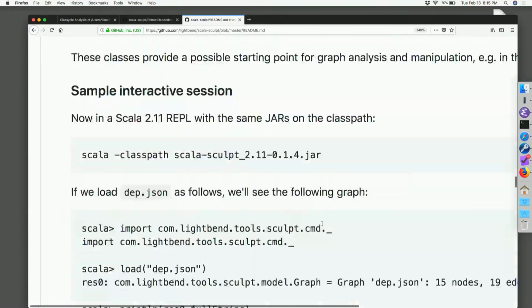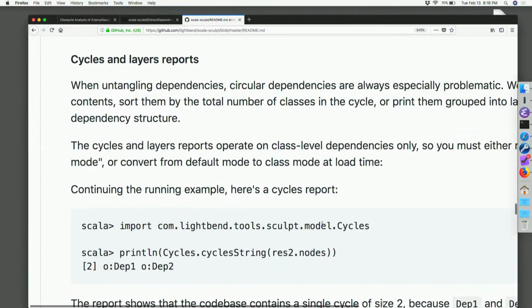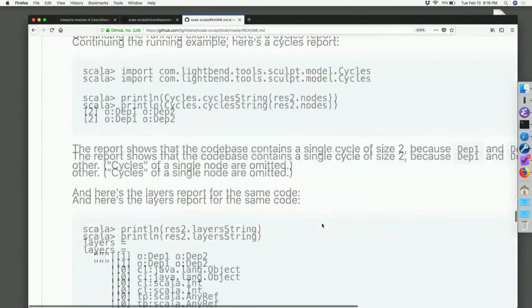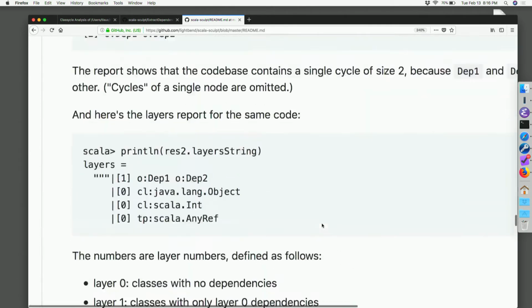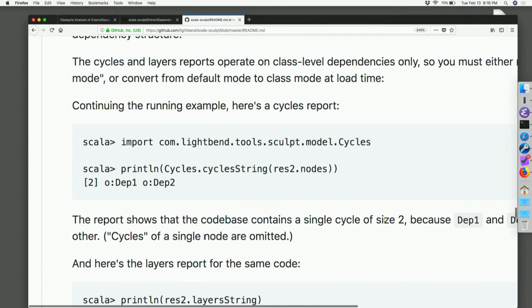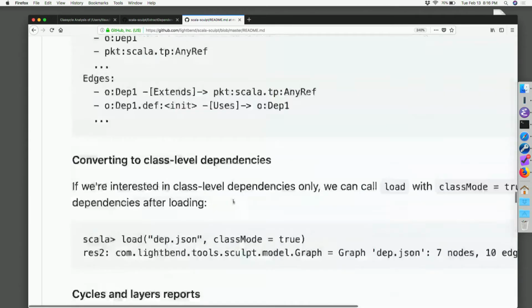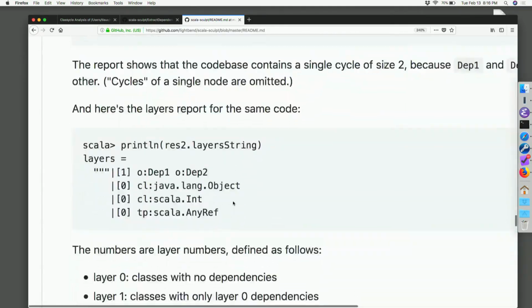Okay, so I don't think I'll skip over this stuff about the case classes and memory. Yeah, so here's what the layers and cycles reports look like. So this is the layers report for a really simple piece of code. Where's the code for this? This is just two object definitions that refer to standard library stuff. So all the standard library stuff ends up in layer 0, and then your user code is in layer 1.